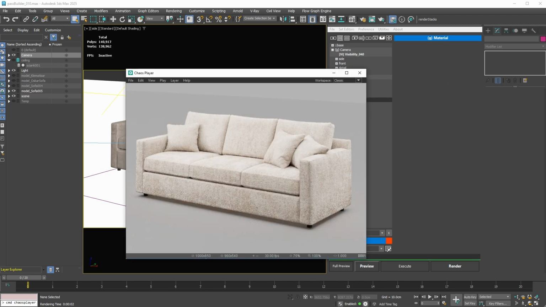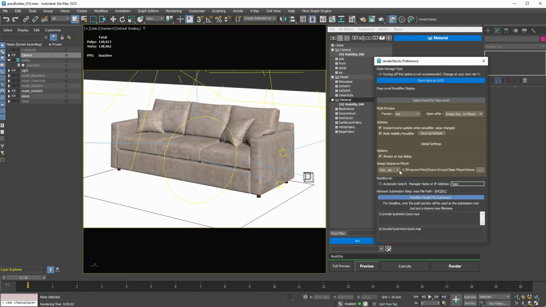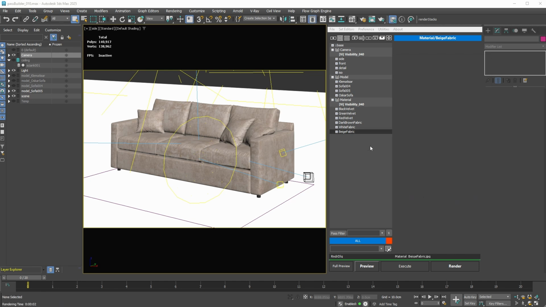You can even use a custom image viewer for multi-previews. For example, I've set my image sequence player to Chaos Player and use it for multi-previews. Now it's time to generate all possible combinations of 4 cameras, 4 models, and 6 materials. Obviously, we're not going to manually build 96 passes.